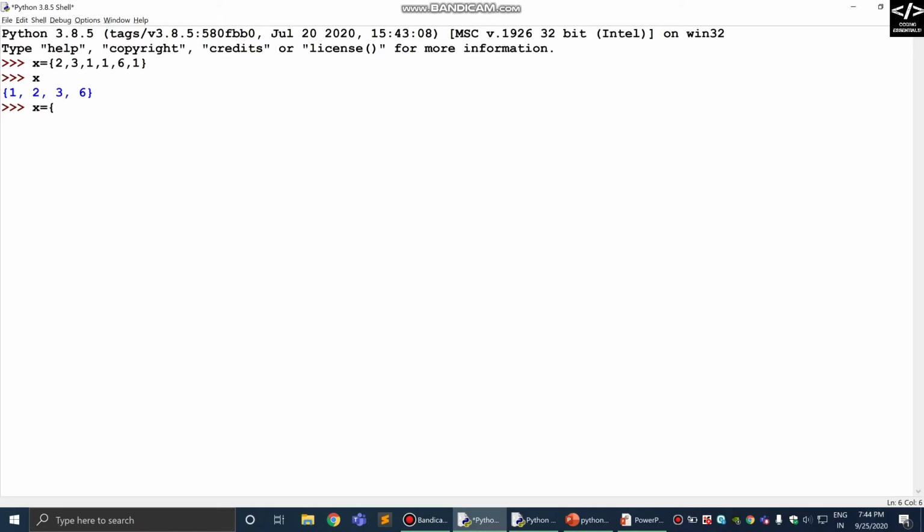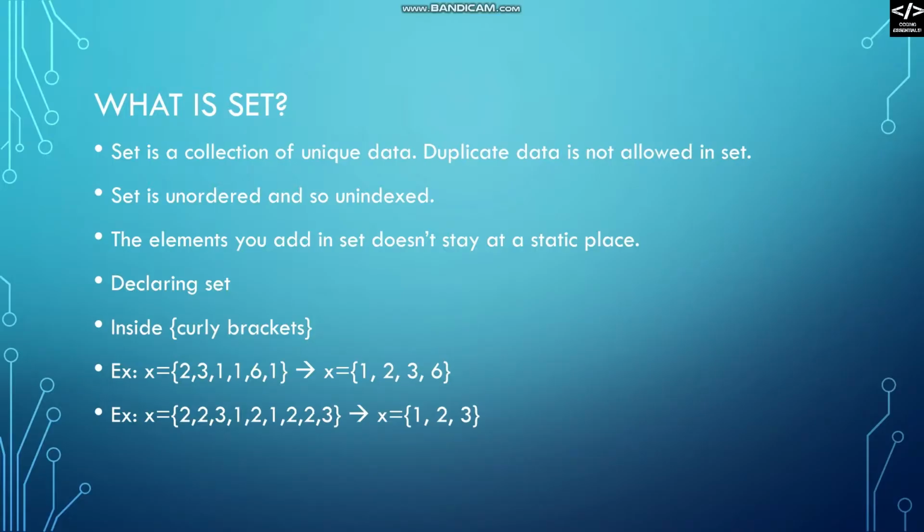For example, 2, 1, 1, 1, 2, 1, 2. If we print x, it will still print just 1 and 2. So this is what set does.